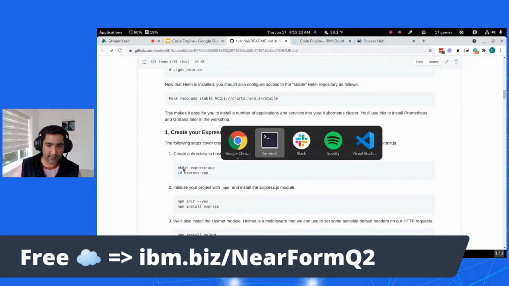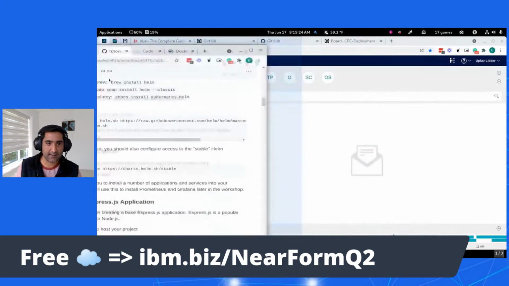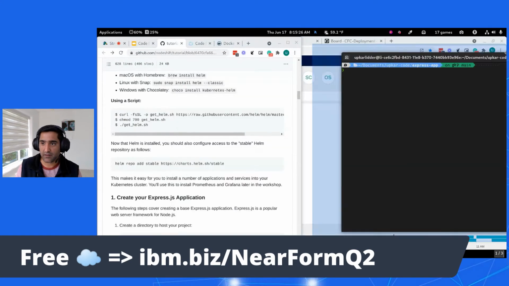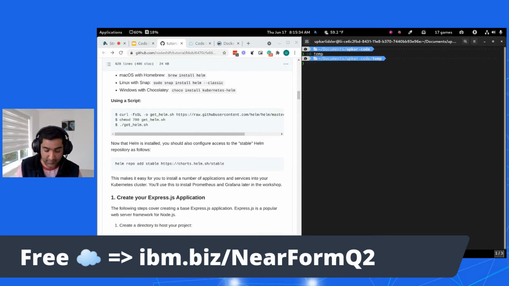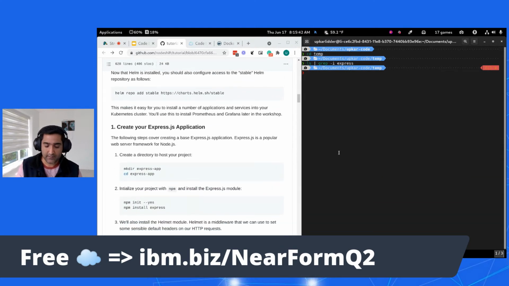So the first thing it wants us to do is make a directory. I'm going to put this on the side here. I'm going to get my terminal, put it here. I'm going to get out of this. And I think I have a directory called temp, because I think everybody has a directory called temp. And let's see if I have already got this. Nope, I don't have the express directory. So good. So mkdir express-app.